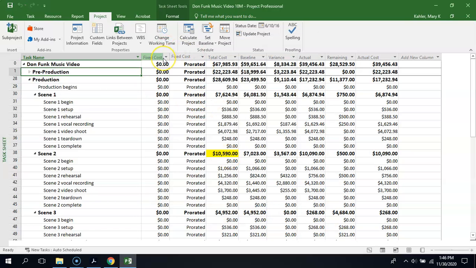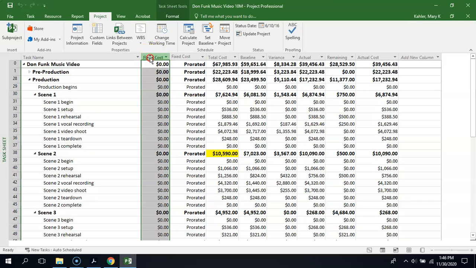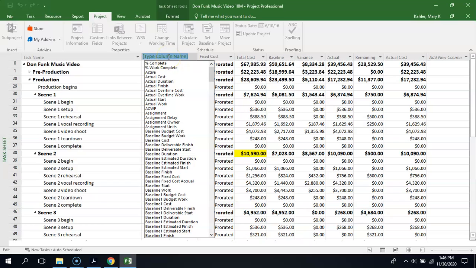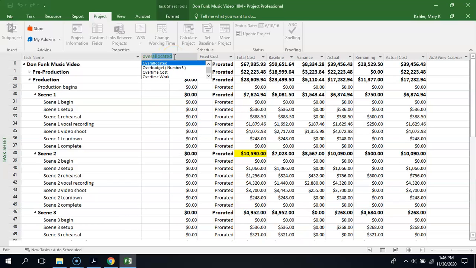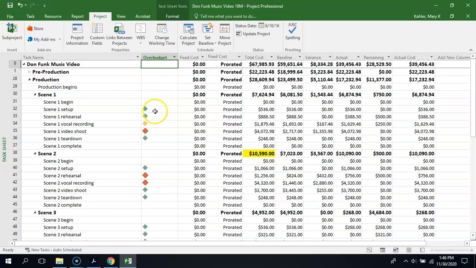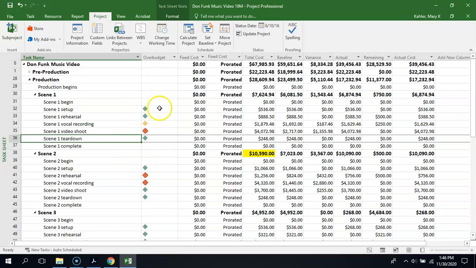And now we've got to make a space for this custom field that we made on our task usage sheet. All we're going to do is go to this first fixed cost column, and we are going to right click it and go to insert column. And in type column name, we are going to do over budget number 3, which was that custom field that we created. And so now you can see that those little graphical symbols are displaying, depending on what that value is, calculated based on the baseline, variance, actual, and remaining data for our tasks.